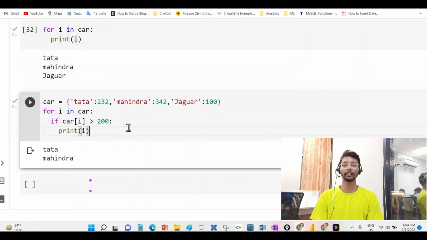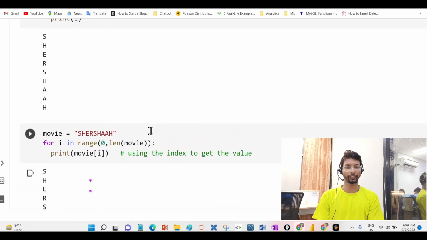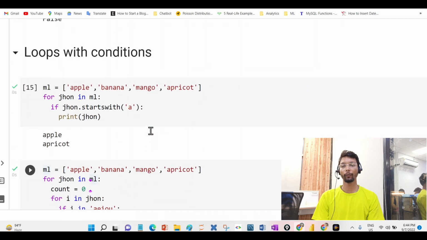Okay, similarly, people can ask, print the name of a student whose mark is like this and this. So again, it's a dictionary problem that I have told you here. So this is how you iterate on that.